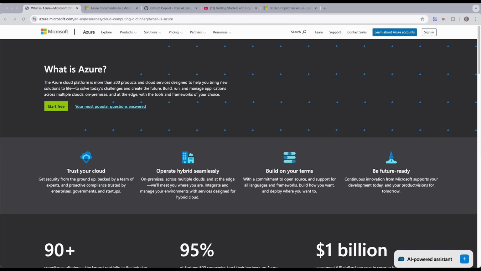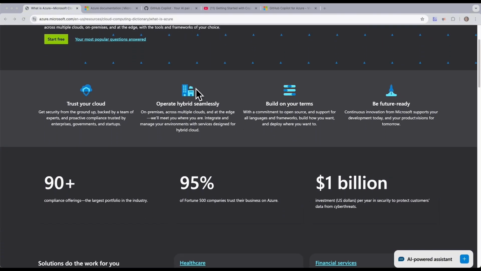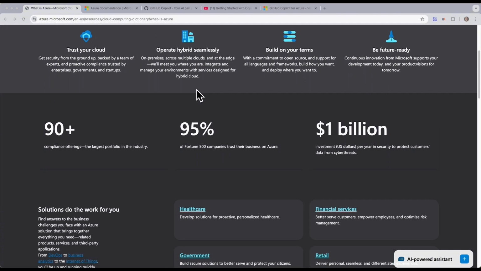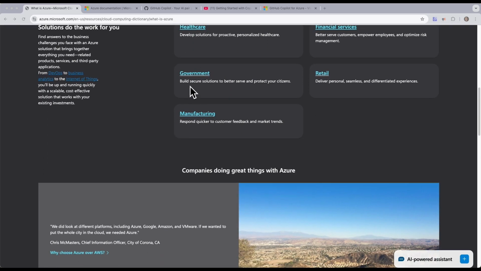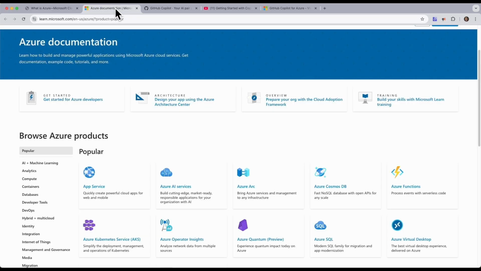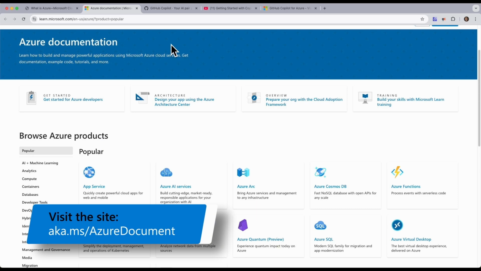Before we get started, I want to mention a couple of things at a high level. First, what Azure is. It is Microsoft's cloud platform offering services like computing, storage, networking, and AI to build, deploy, and manage applications globally. To learn more about Azure, if you're new to it, you can visit this site right over here to get started.